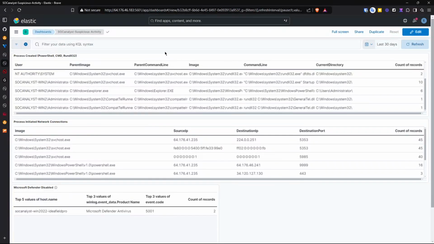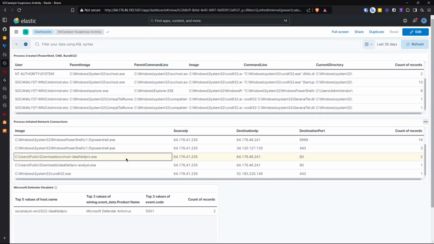Here's another dashboard that I've created to investigate and show me information about the attack that I generated using Mythic. And you can see here that Microsoft Windows Defender antivirus was turned off or disabled, and the different types of network connections that were made, and the image. So this is actually my attack file here.